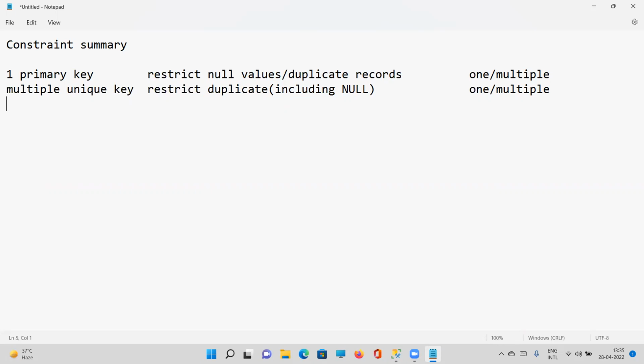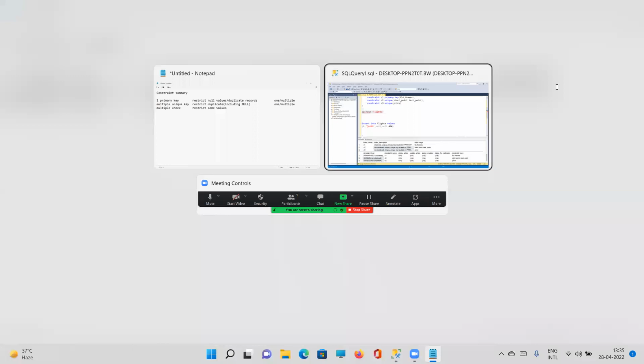So now if I go further, if I find check constraint, you can put multiple check constraints in your table. So what are check constraints? They restrict some values, I will say. So how it works, let me show you.